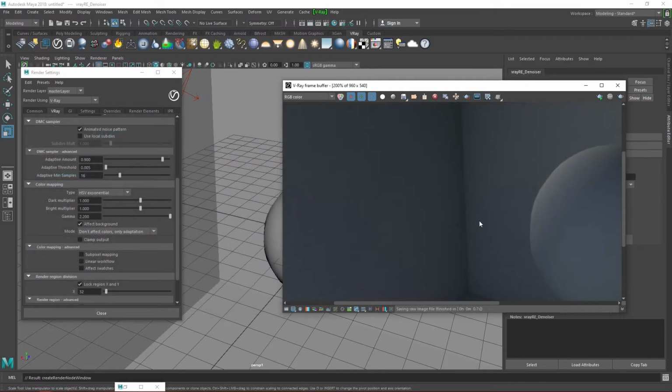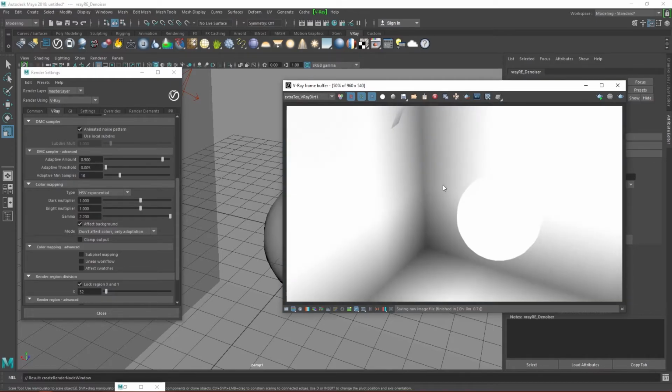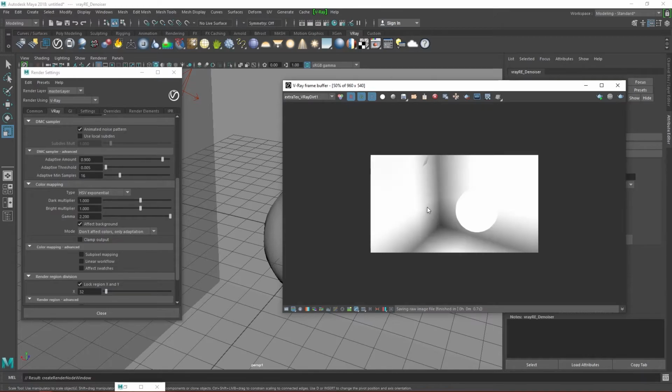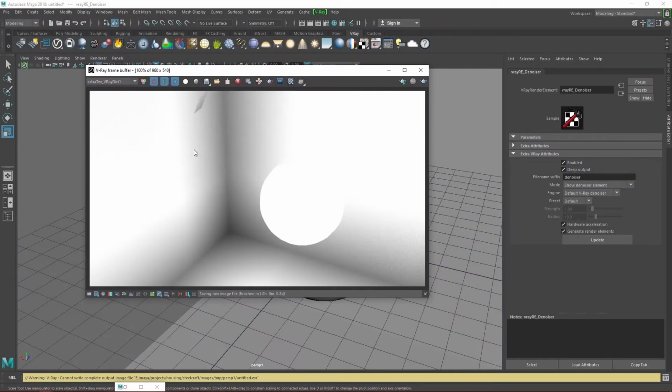You can see on the beauty render there's still a lot of noise. But if we come up here and switch to the effects results channel, we can see that there's no noise because the denoiser has been applied to the effects result channel. If we switch to the extra text channel, we can see the ambient occlusion effect clearly. Note that if you want to render out this pass, you can also apply a denoiser to it in the attributes editor. Let's switch back to the beauty render.